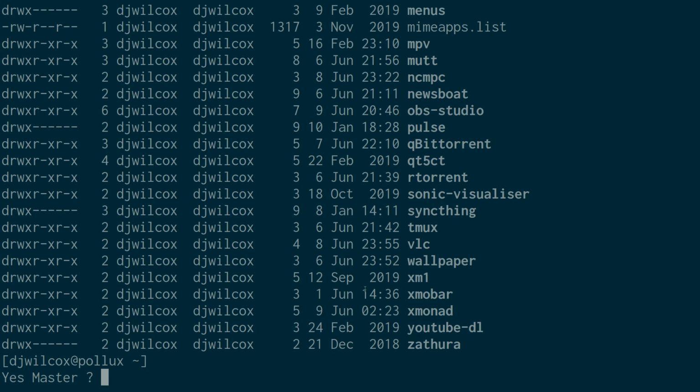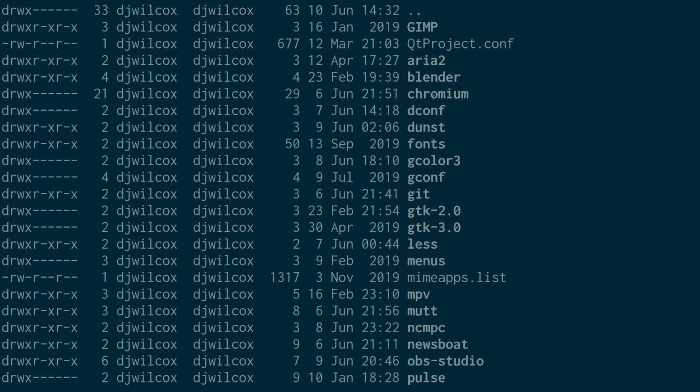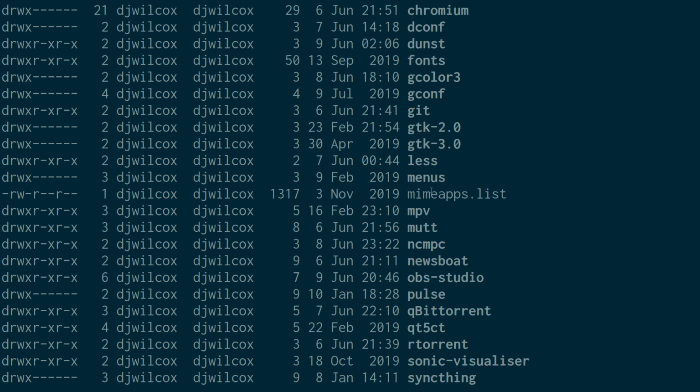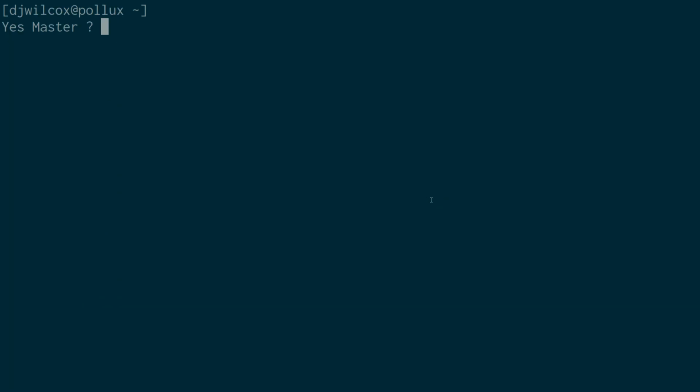If I look in my .config directory, you'll see I've got xmonad down here, as well as a lot of other applications that use the XDG specification to store the configuration files in your .config folder. So basically the steps are: you need to create the .config/xmonad directory. That's step one, and you're going to copy your xmonad.hs file into that directory.